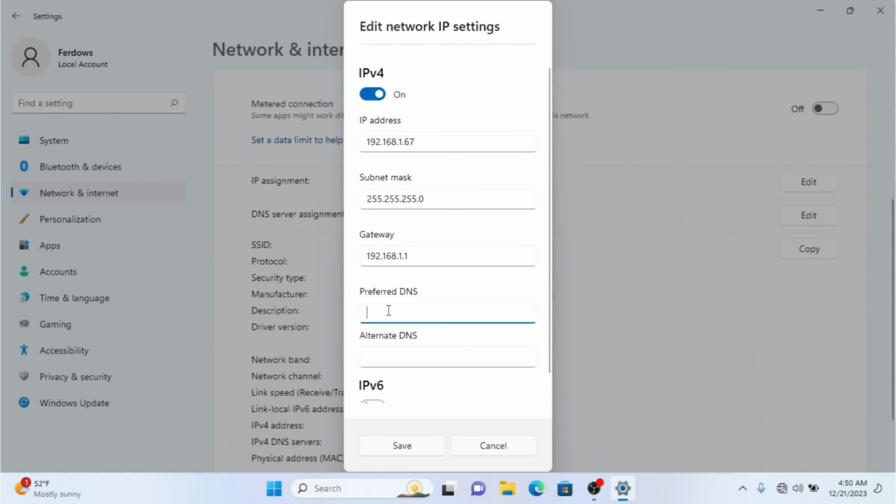Now here we can assign a DNS address. We have two types of DNS addresses we can use. The first is the public DNS 4.2.2.2, and the second one is 8.8.8.8.